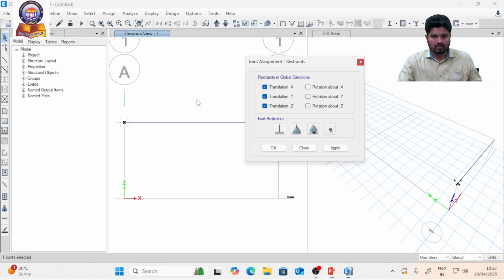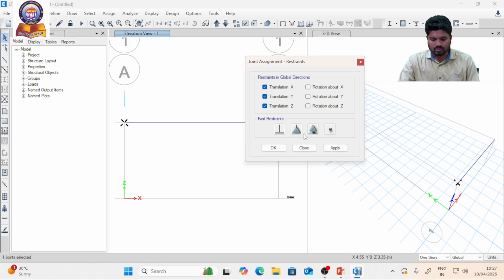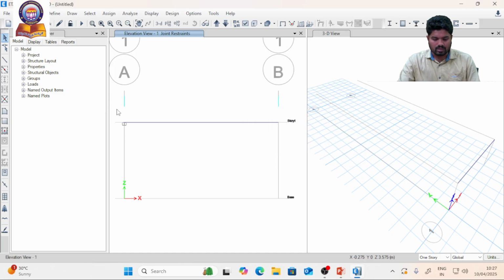On the left side we are having roller support. So you just click on this third option, then apply. Okay, here you can see this is my roller support. Now I need to give hinge support at the point B.